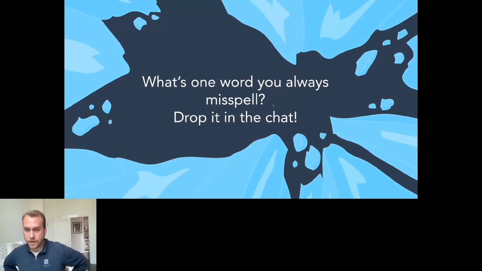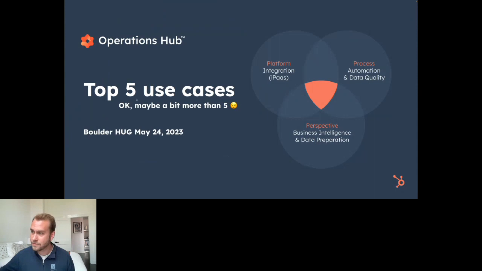Regarding today, this is going to be a little bit more of a deck-heavy presentation than I generally do, but I want to show you some specifics and chat with you about how other folks who use Operations Hub are indeed leveraging these tools. I've branded this the top 5 use cases. I'll be completely honest though, there's a good bit more than 5 here. You're going to have, I don't know, maybe 15. I guess I really did undercount on this one.